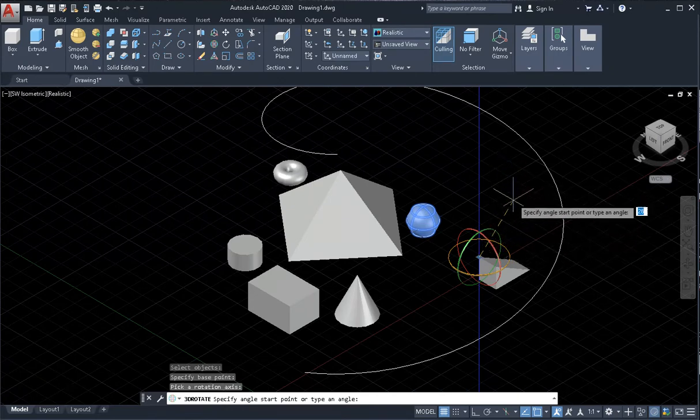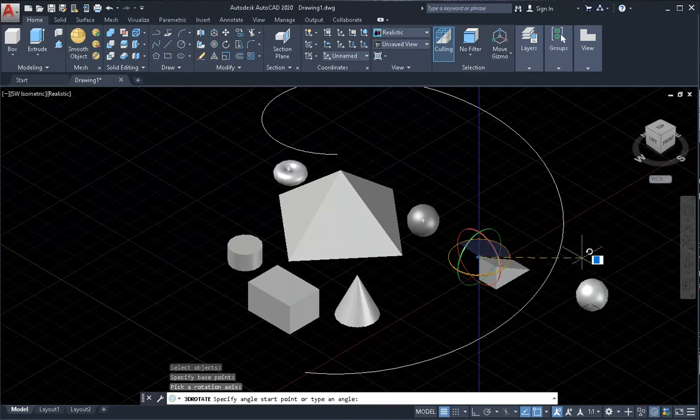Next step, specify angle start point. I click start point on that, click left mouse button and I move and rotate that object. In the gizmo we have a gray section, it is the angle of rotation.